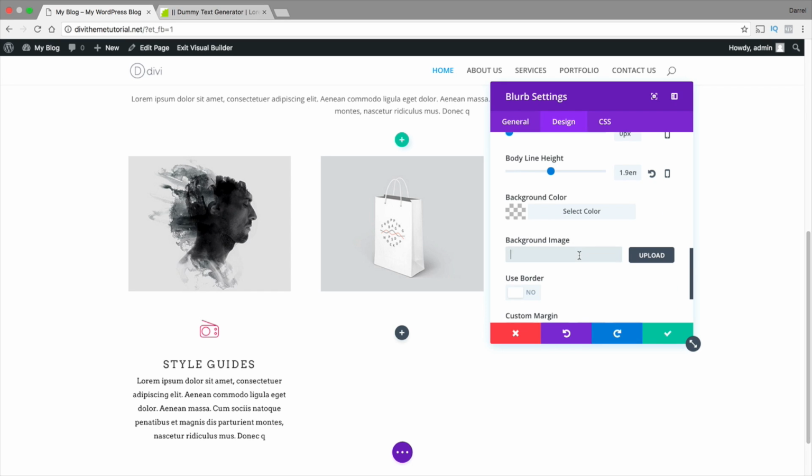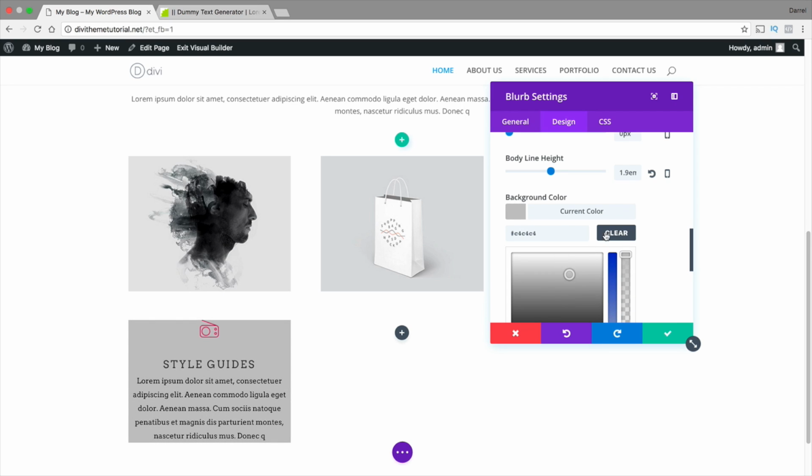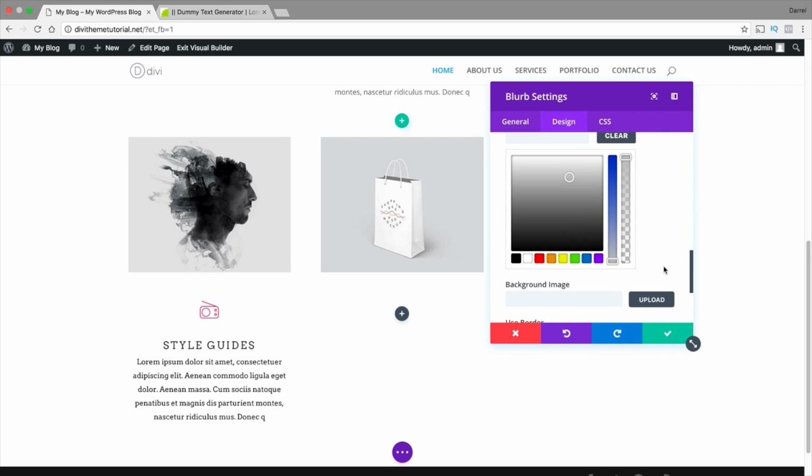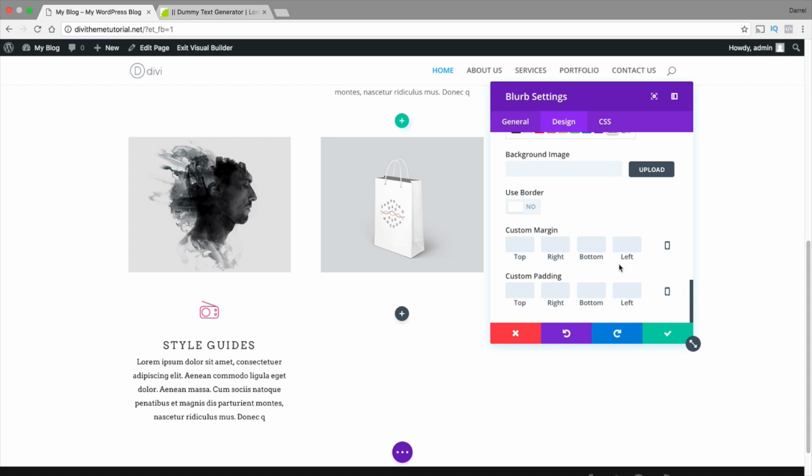And also you can add in a background image to this specific section. You can add in like a small background color to it. But it looks good like that. It looks clear. It looks pretty good. So going over here, we don't really need to use the margin.